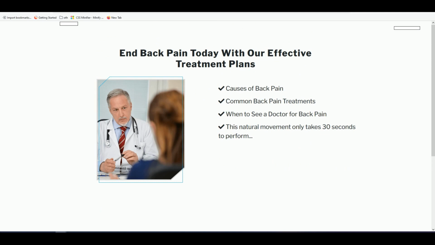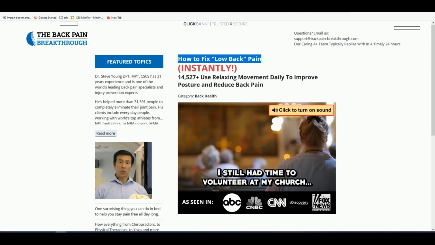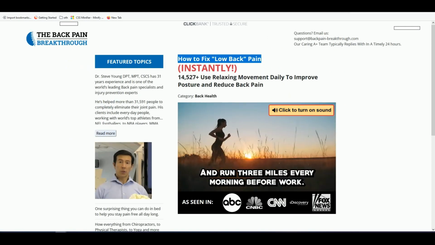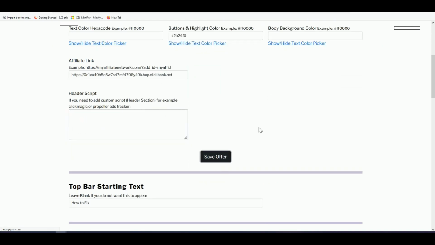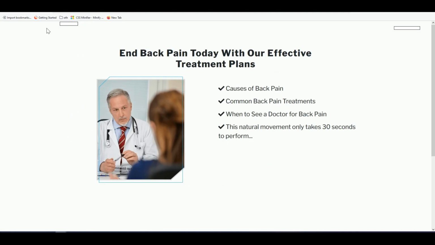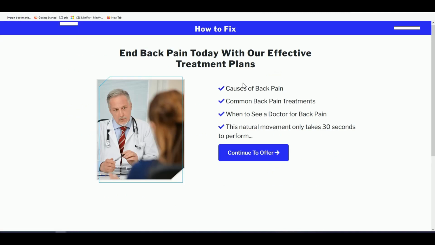Oh, we forgot the color. Okay, so here just make sure you choose a color. This one is using a blue color, so let's choose blue for the main theme of our landing page and the button colors. Okay, so just choose blue and then save. Okay, refresh that. Great, great. We have our simple landing page now.